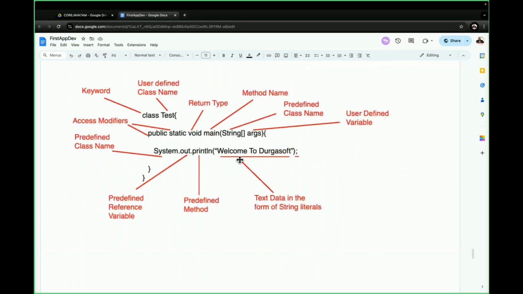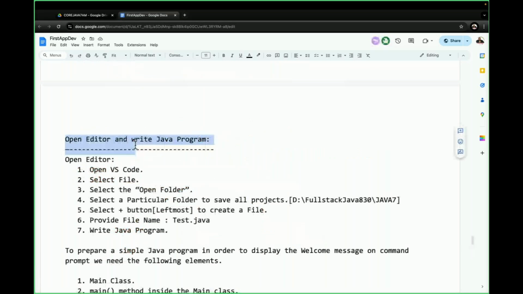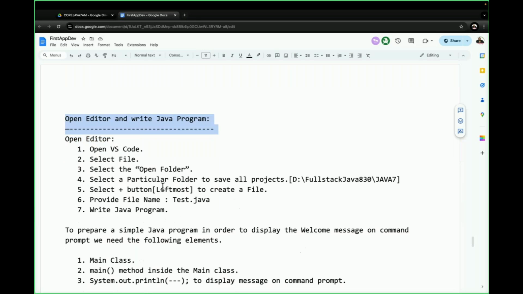Finally, what step did we complete here? Open editor and write Java program. Got it? What I'm telling you, it's okay, fine. Edit Plus, in the future I will show that. No need to worry about it now. How to work with Edit Plus also, I will show that. No need to worry about it. Leave this part here.